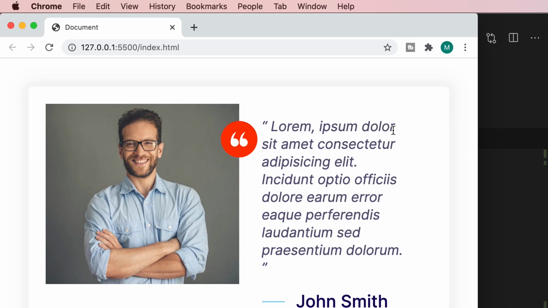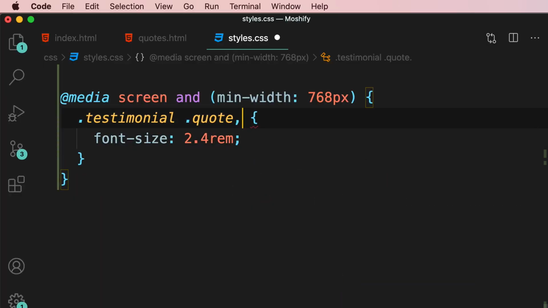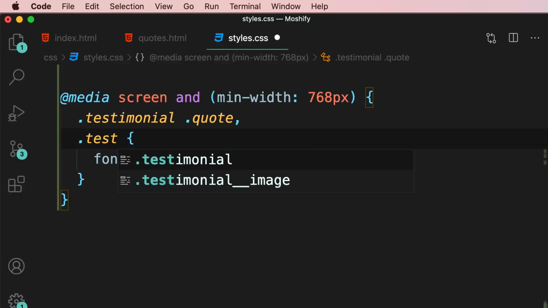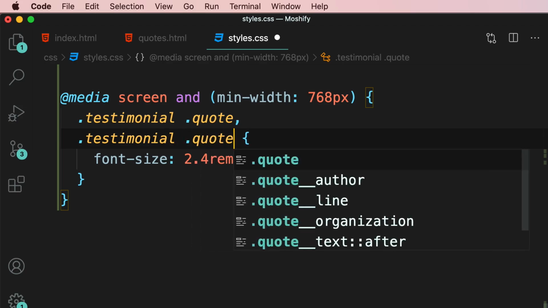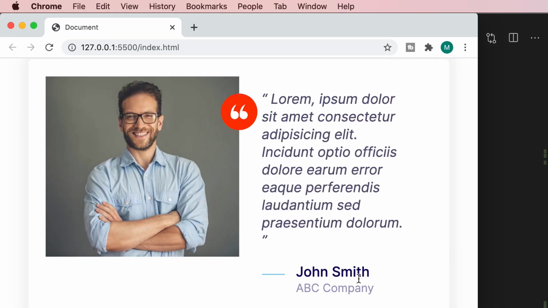We have more text on each line, but the name of the author is way too big. I want to use the same font size for the author. So let's just reuse this style for testimonial, quote, author. See, this is the benefit of BEM convention. We can clearly see the components and their elements. Now, back here, that looks good.